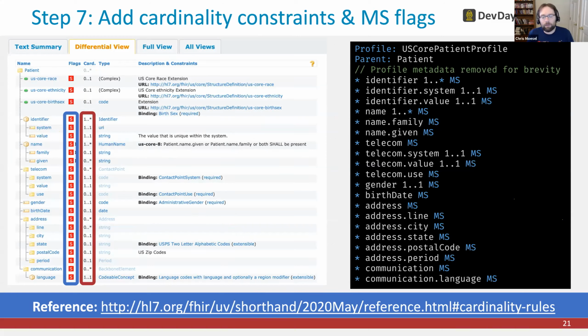So here on the right-hand side, we can see the FHIR shorthand that corresponds to what we see on the left-hand side. For now, we're ignoring the extensions. But if you look at the right-hand side, you can see that there's actually a pretty tight correlation between what we see in the differential view and what we have in the FHIR shorthand. We've removed some of the fields in the FHIR shorthand definition just to make sure everything fits on the page.